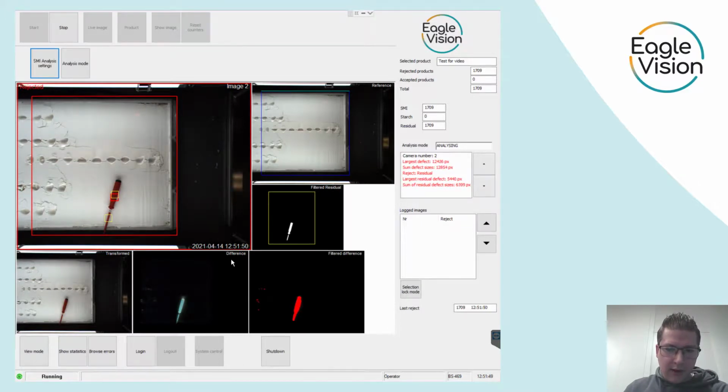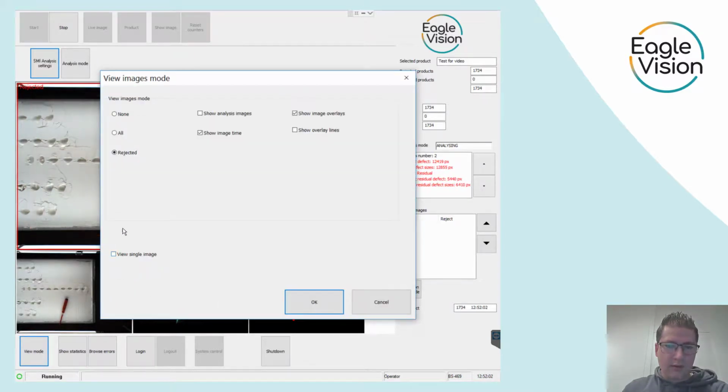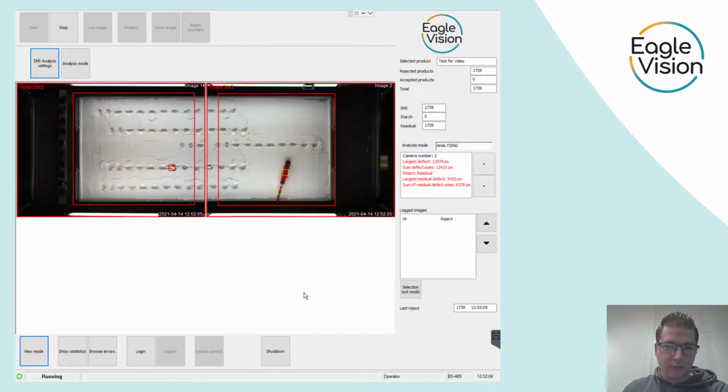In the bottom screen again here you can see the difference image. You can clearly see the screwdriver, and again the filter difference. It's a big blob where the screwdriver is located. So I will go back, deselect single image.